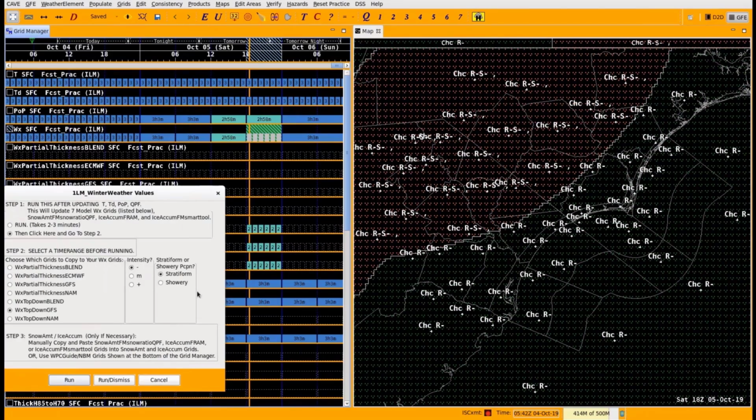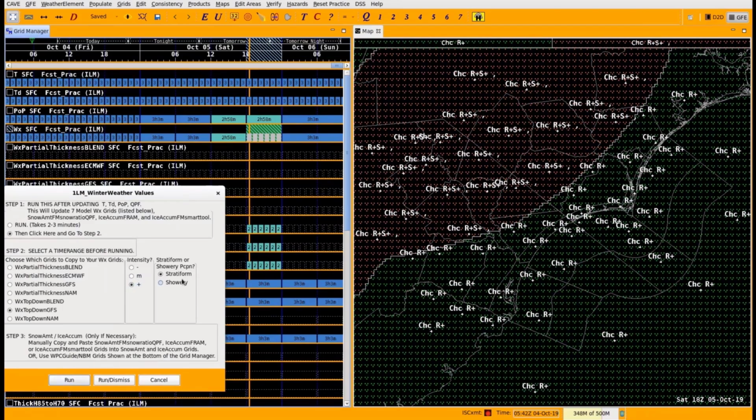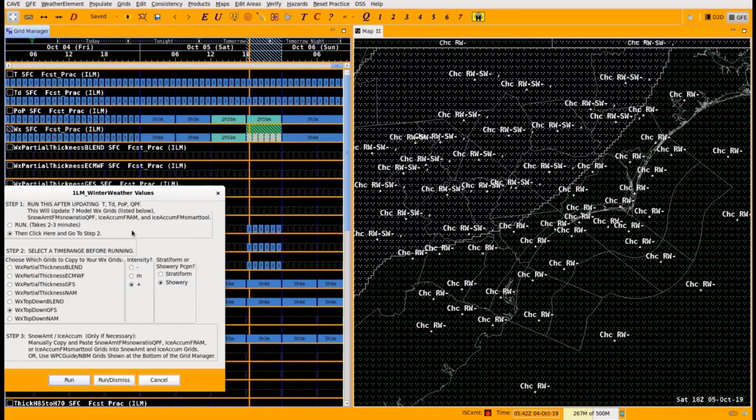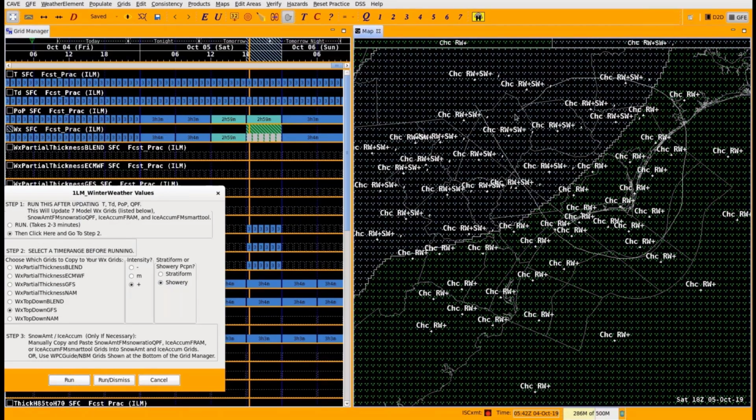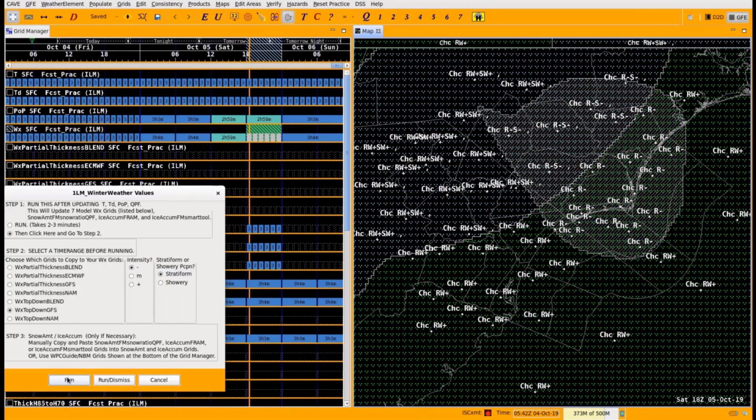There's also options if you want the intensity to be moderate or heavy. So say I want to make it heavy. And then also if you want RW and SW instead of R and S, you can make it showery. You can also select an area, edit area to run these tools on to make things different. So you can see it updated that. So there's a lot of flexibility, and you can pretty much do everything you need from this one GUI.